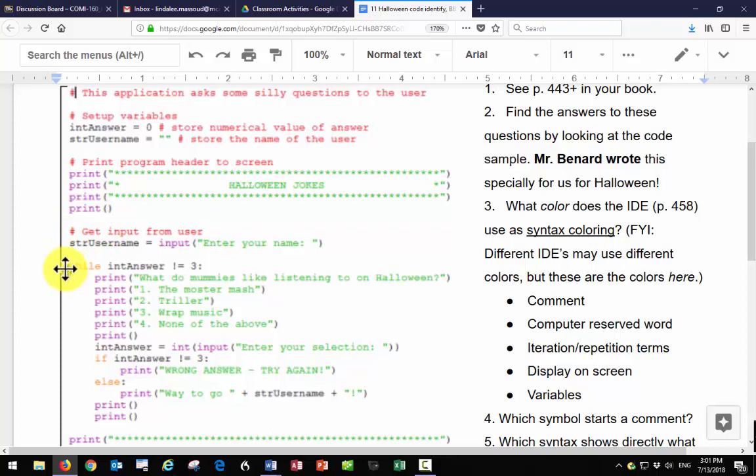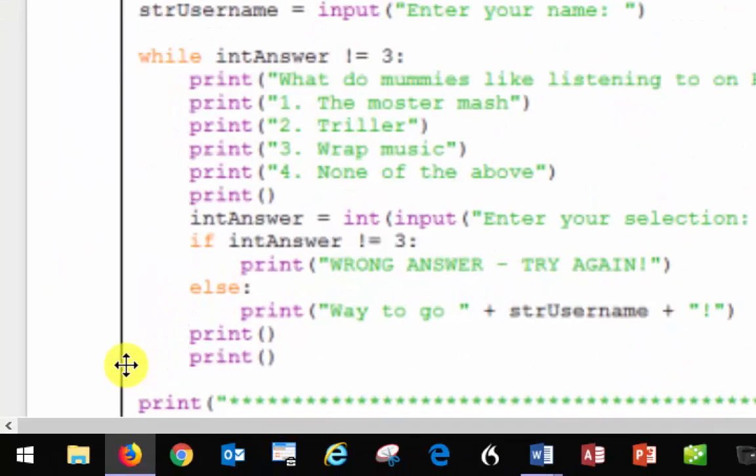And then down here on these, well, here's a selection. If the value that's in the variable answer is not equal to 3, then say, wrong answer, try again. Otherwise, or else, print, way to go. And look at the if and else, these selection statements require the syntax of a colon at the end of the line. Different languages are different.